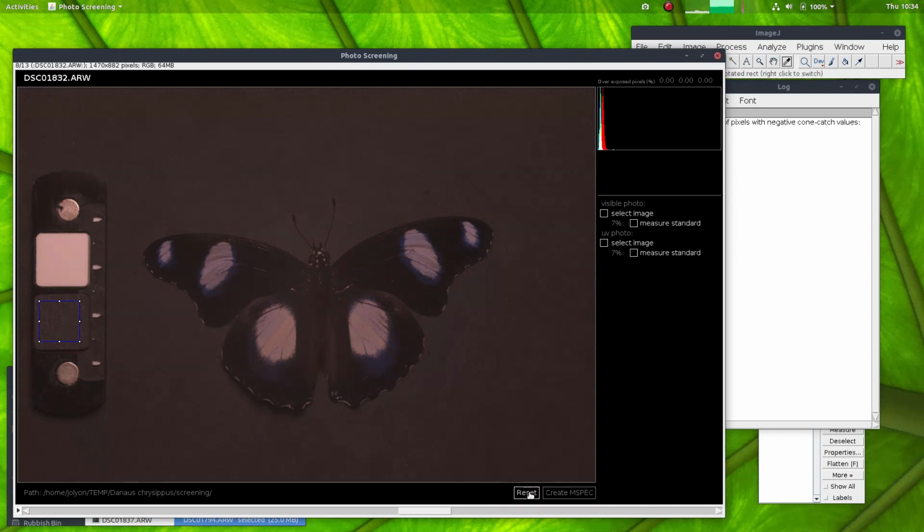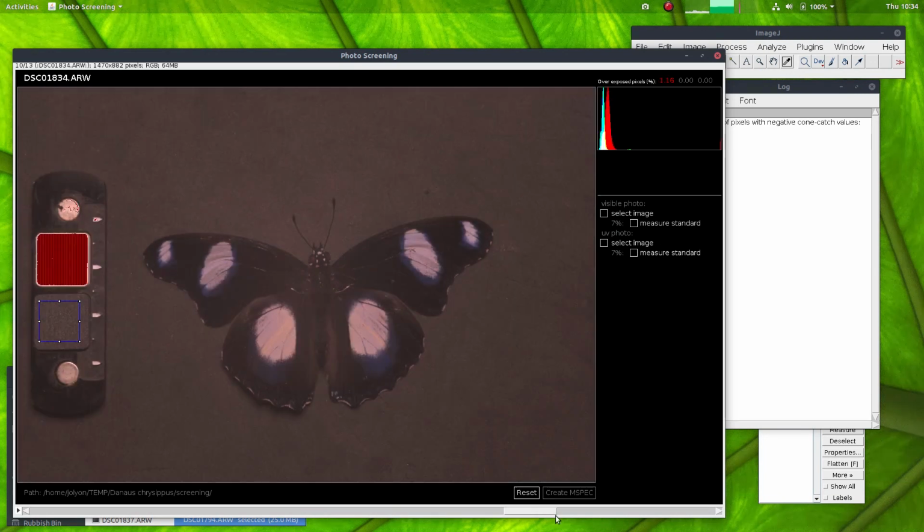Let's reset this. The photo screening tool. Reset this and select the male. So this photograph of the male looks well exposed, at least for the grey standard and parts of the image we're interested in. So I'll select this as the visible image.